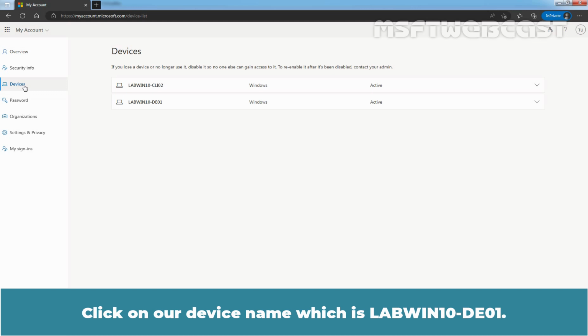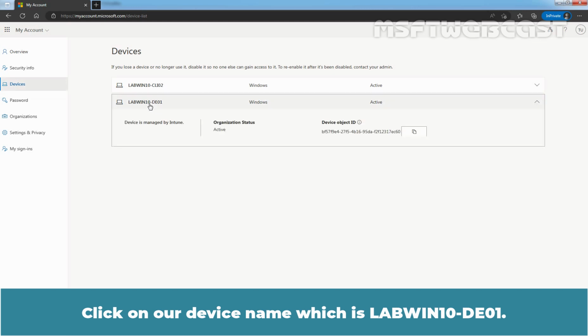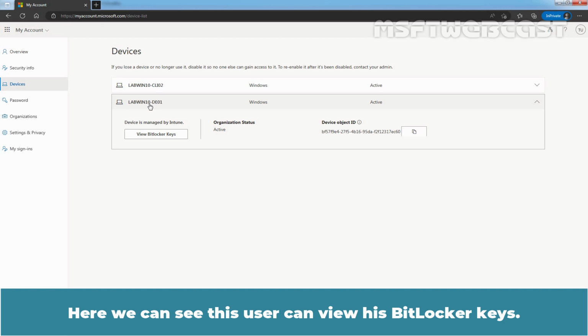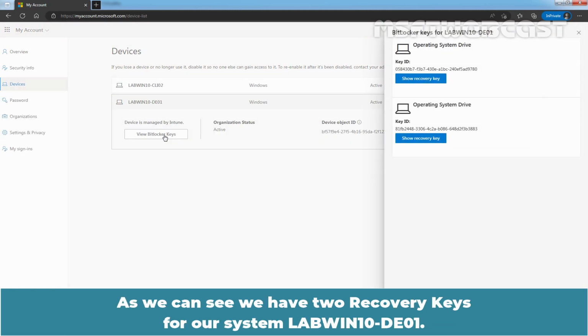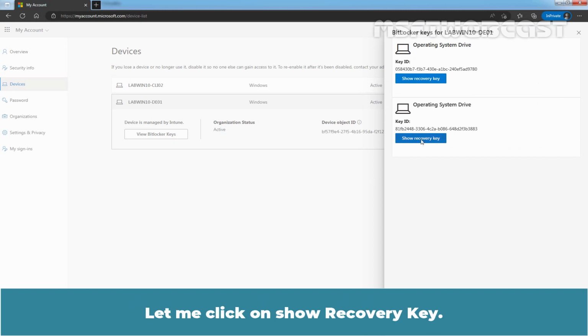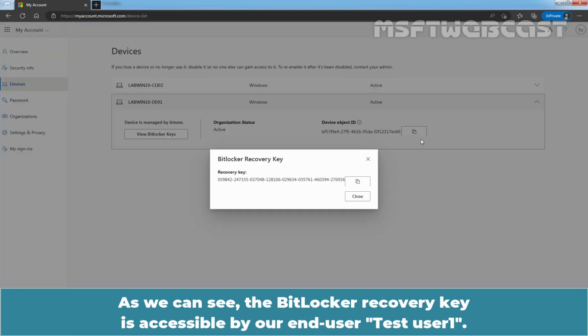Click on our device name, which is labwin10-DE01. Here we can see this user can view his BitLocker keys. Click on View BitLocker Keys. As you can see, we have two recovery keys for our system labwin10-DE01. Let me click on Show Recovery Key. As we can see, the BitLocker recovery key is accessible by our end user testUser1.